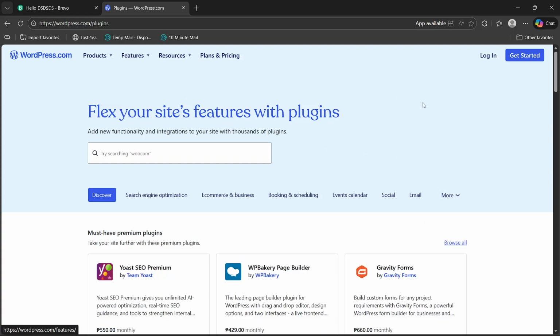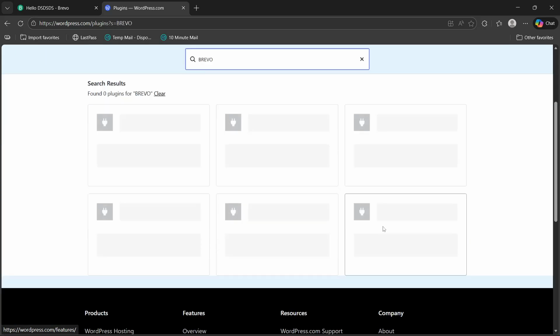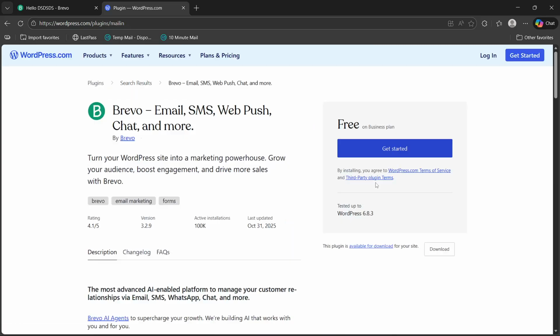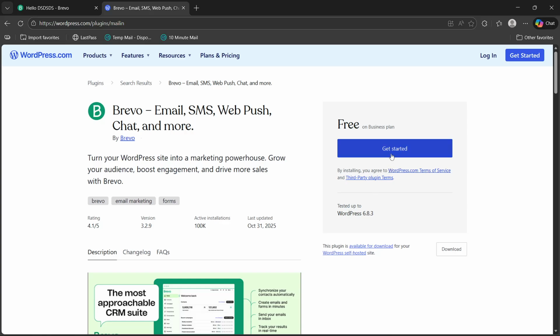So anyway, what you will have to do is install the Brevo plugin. Just go ahead and look for that, or if it's already listed down here, then you can just click that as well. Look for Brevo and click that, and then either click get started or install it.